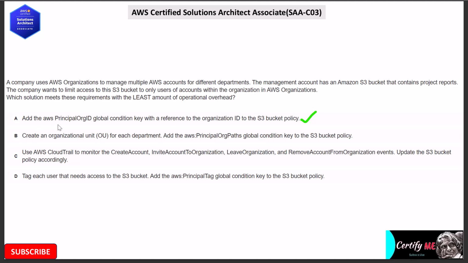Option A. Add the AWS principal organization ID global condition key with a reference to the organization ID to the S3 bucket policy.